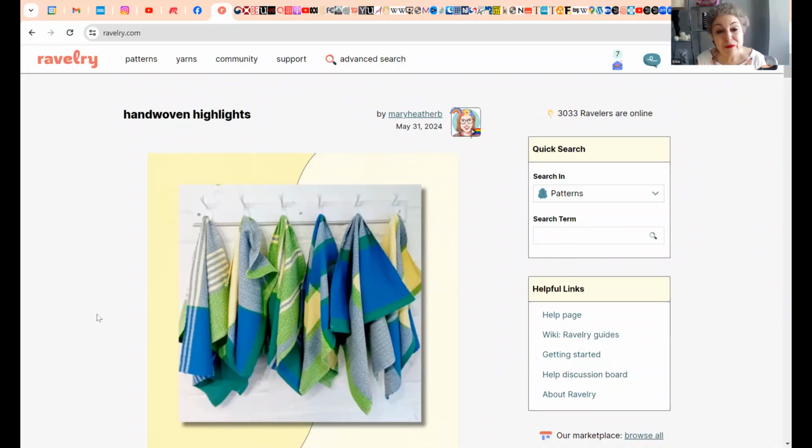When you first arrive at Ravelry.com, this is more or less what you're going to see. The image here changes roughly from month to month when the people at Ravelry write some special interest story. But basically, this is where you would begin to search. So let me just point out to you, across the top, you have these tabs: patterns, yarns, community, support, and advanced search. We're looking for a pattern, so I'm going to select this.